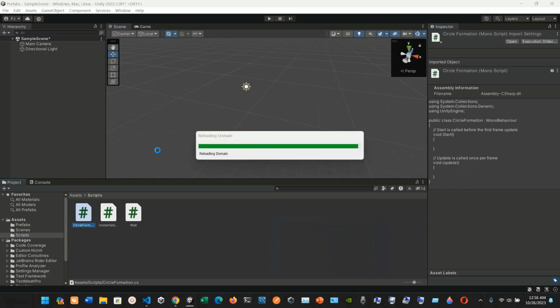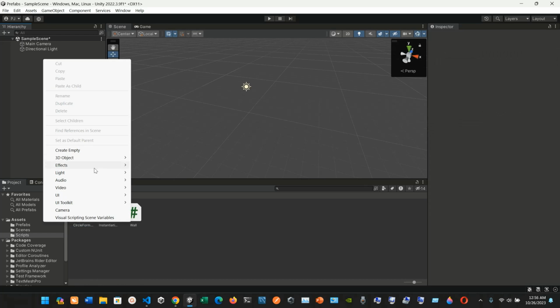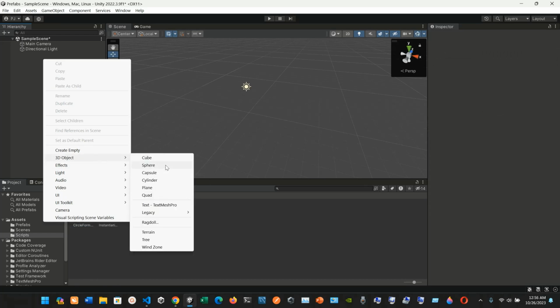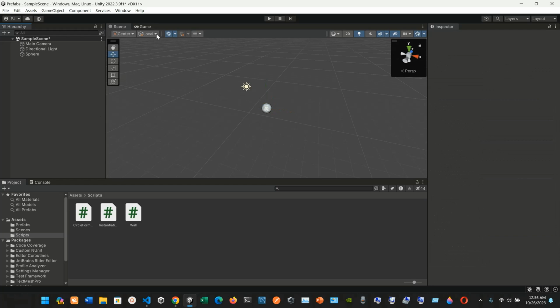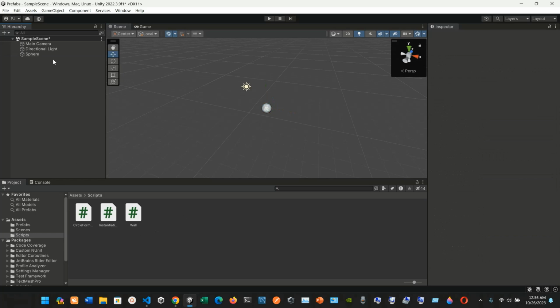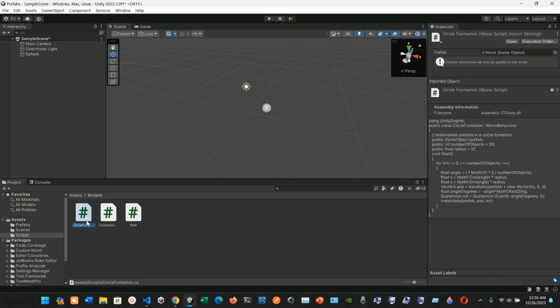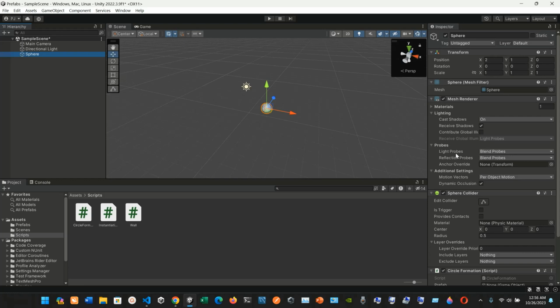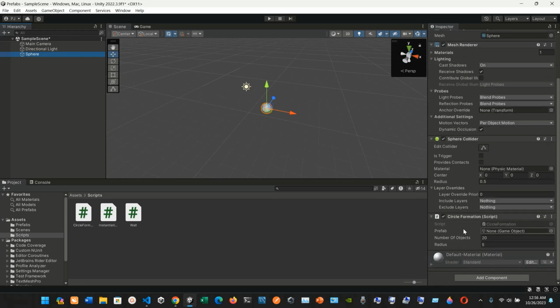Let me see if we can do this, and let's grab a circle this time. Let's go to 3D, or sphere. So we're going to grab a sphere now. Let me see if I can see it. Okay, that's fine. I have this sphere. I'm going to grab this circle formation script and drag and drop it onto the sphere. Now if I go to the sphere in the inspector and go all the way down, I'm going to see the circle formation script, so that's fine.